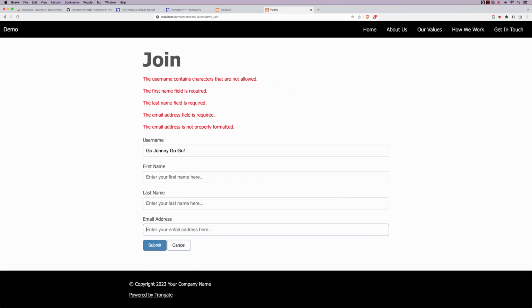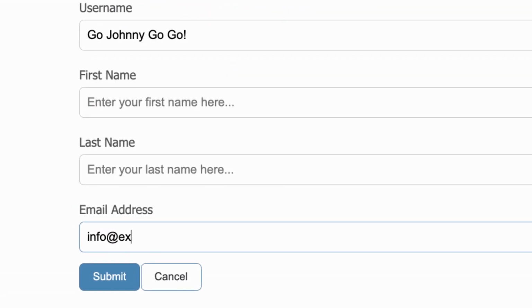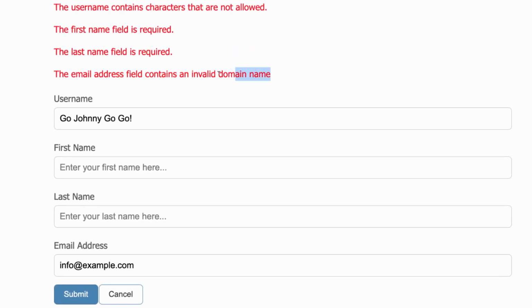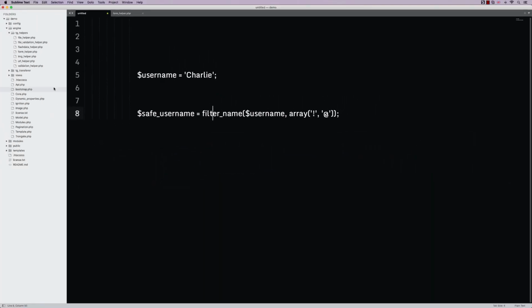Now here's another thing. If we say info@example.com and submit, the email address field contains an invalid domain name. So even though the email address is correctly formatted, we've now got a pretty sophisticated valid email function as part of our framework. Now, if I show you the code for the members module, you'll see a few tweaks.